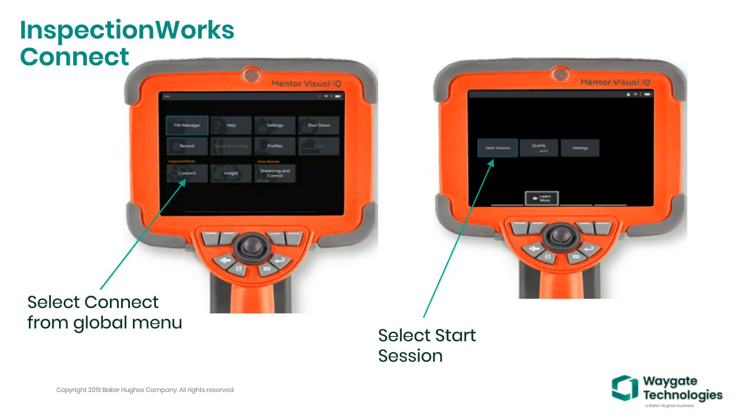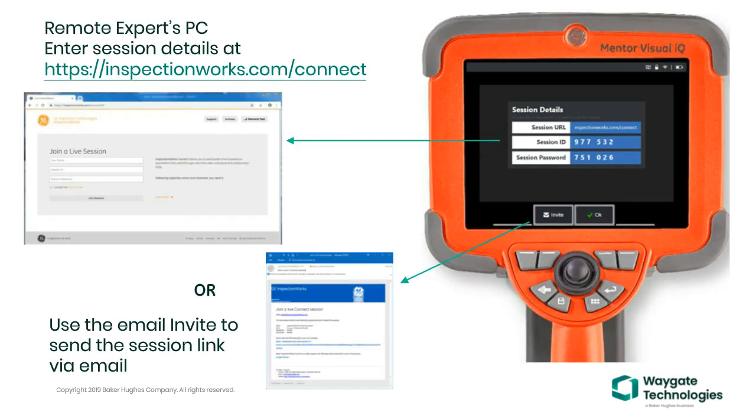Initiating an InspectionWorks Connect session from a Mentor Visual IQ is quite simple. Once the MVIQ is on a Wi-Fi network, and you would join it to a network just like you do your smartphone with a username and password, all you do is touch the on-screen Connect button, followed by touching the on-screen Start Session button. The MVIQ will now set up a communication session with the InspectionWorks Connect cloud host system, which will issue a set of session credentials for the upcoming live streaming event.